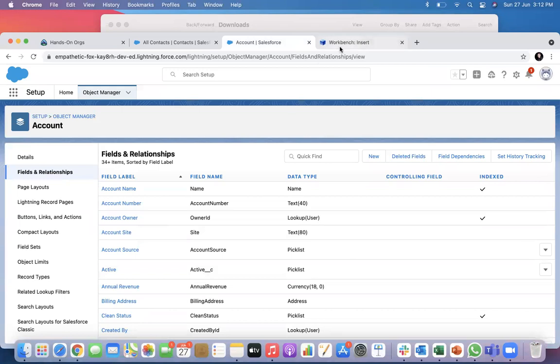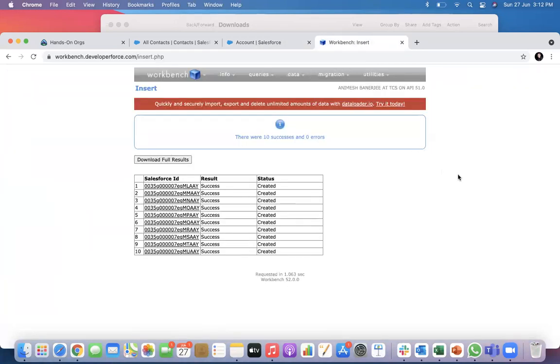External IDs give you an option to do a smart lookup. Salesforce will automatically replace that with exact record IDs so that you don't have to worry about it.